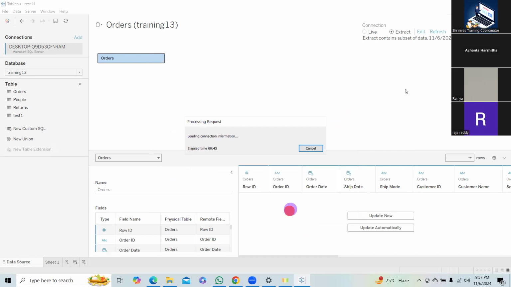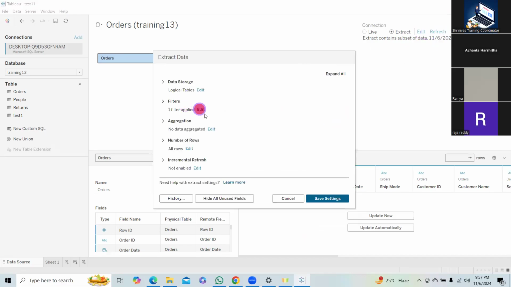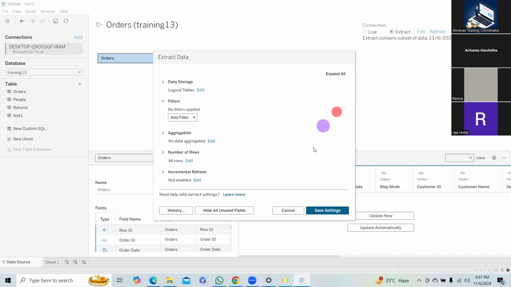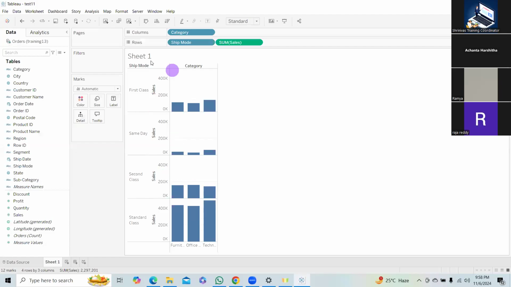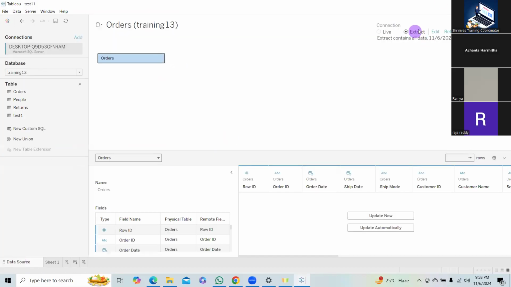Now if I just cancel it, sorry, let me just save it. Go back to edit. Delete this filter. No filters applied. Save settings. Now if I just go back again to my sheet, see, I can see all the shipments. So you can restrict the data at the data source level by using extract filters or also data source filters.